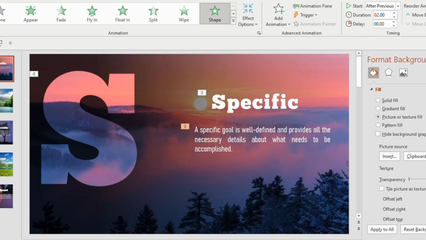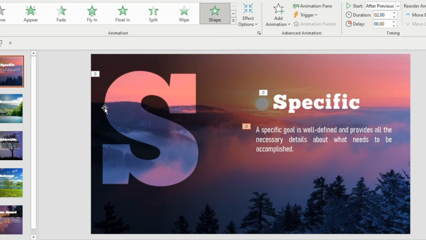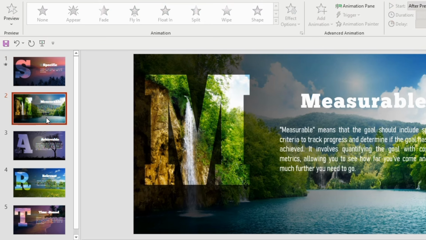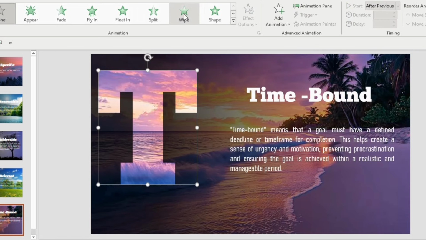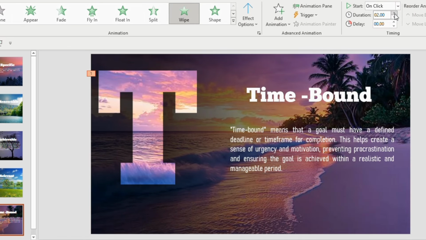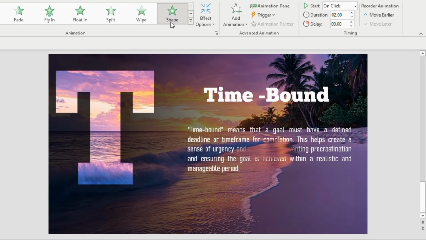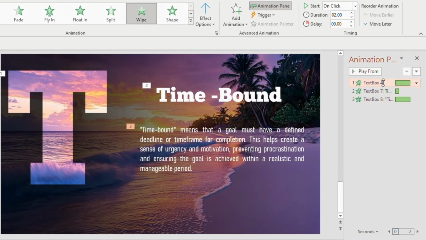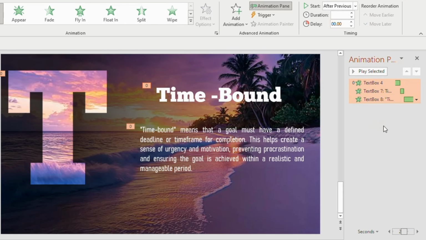Close the format background. Now same animation to be given for the remaining slides. To save time, you can do one thing. First, assign the animation for the letters and the sentences. Go to Animation pane. Select the 3 panes together by holding Shift key. Click on the down arrow and select Start After Previous.